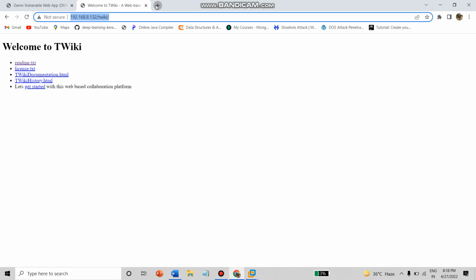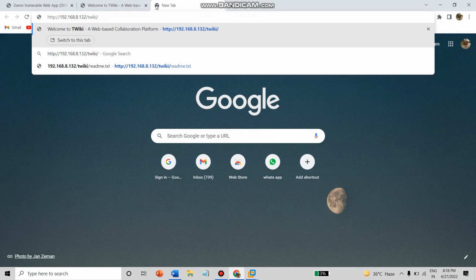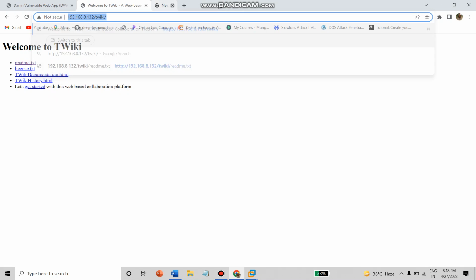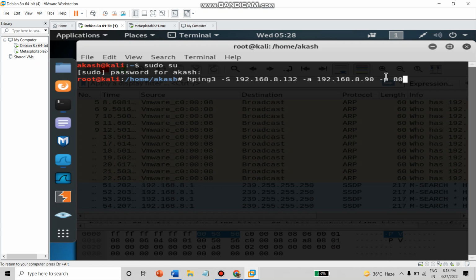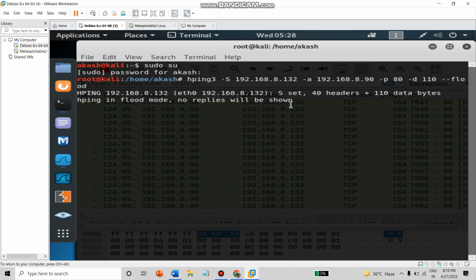Since this is an HTTP web server, the port number is 80. Here it is displaying the port number, that is 80, and you can set the data packet length. So let's flood. Enter. Now it's pinging the target website.